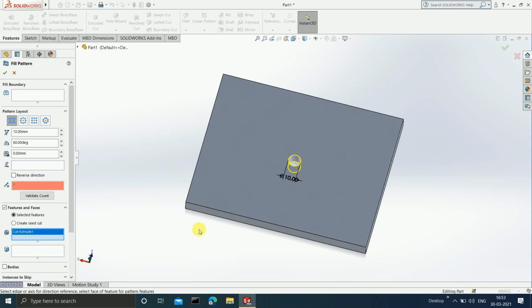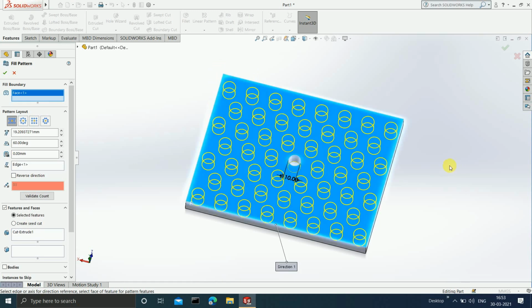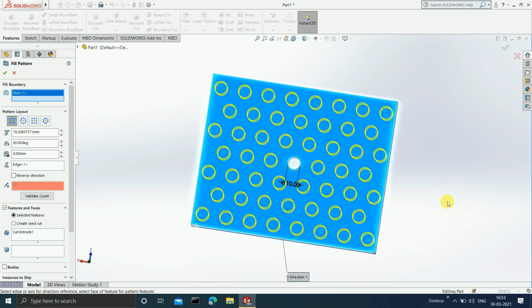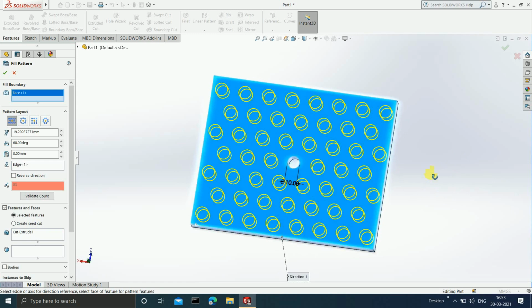Now guys, after this is done, the next job is to select the fill boundary. What is the meaning of a fill boundary? See, you want multiple copies of this hole, right? But there must be a certain boundary where the copies must stop. So for that, I am going to select this particular top face to be my boundary. Can you see? Now you are getting multiple copies of the hole on this particular surface.